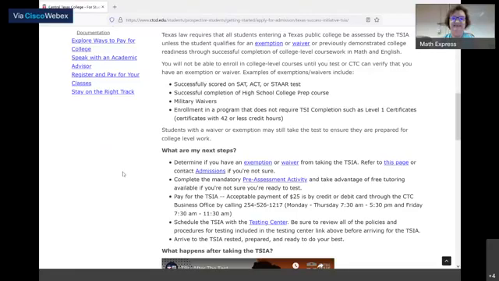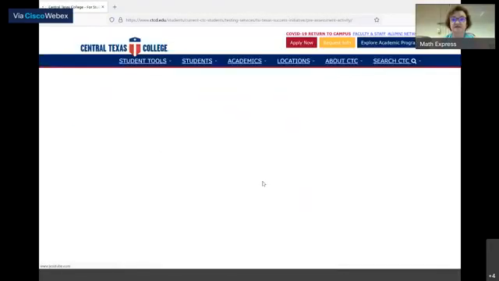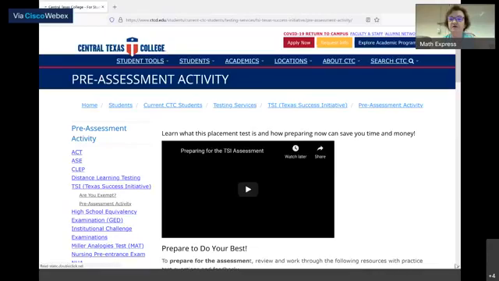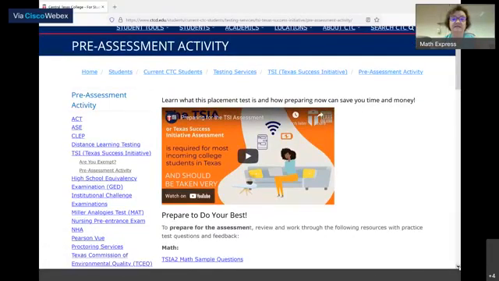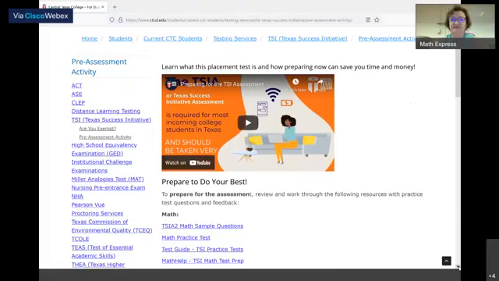All right, so once you've figured out about the exemption or waiver, talk to your advisor, and if you have to take the TSI test, we really want you to get the right mindset for going to the TSI, because it really is important as far as time and money that you place where you need to be, right? So we have here a pre-assessment activity. This is actually state mandated. When you go to take the test, they're going to ask you if you did the pre-assessment activity.